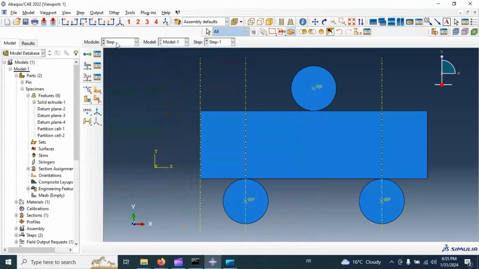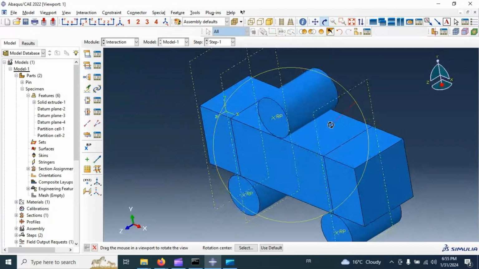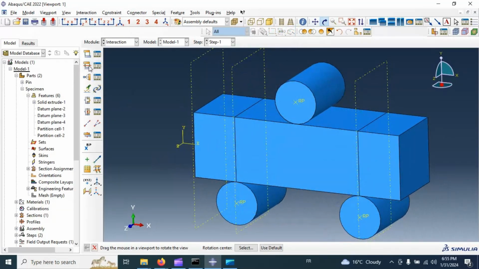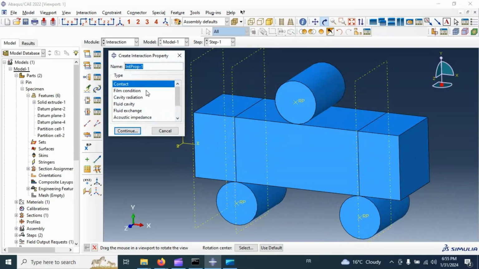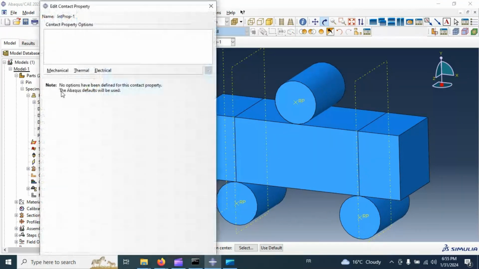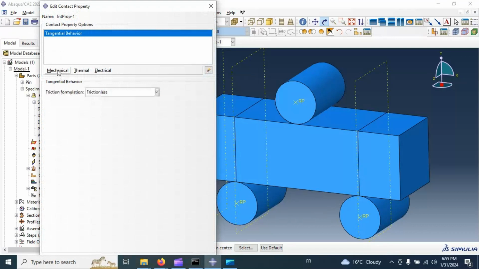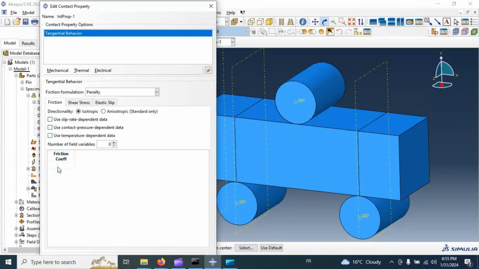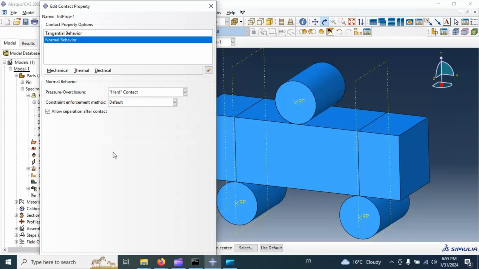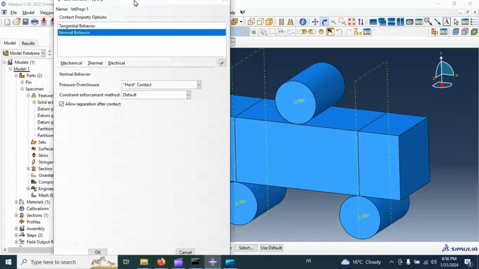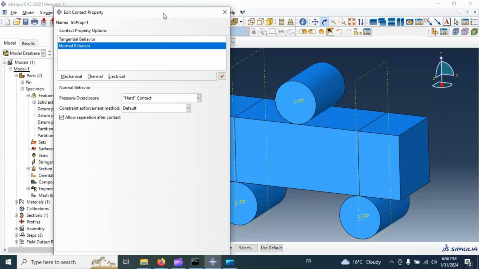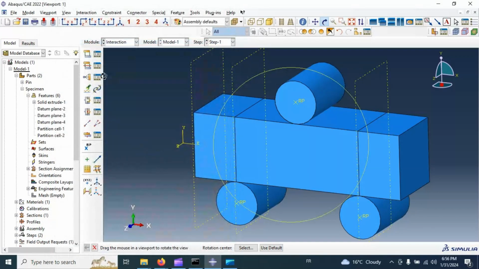Now let's go to interaction module. Let's create our interaction property, continue, and select mechanical tangential behavior with friction coefficient equal to 0.3, and also normal behavior with hard contacts. Click OK. Now we have created the property in contact.